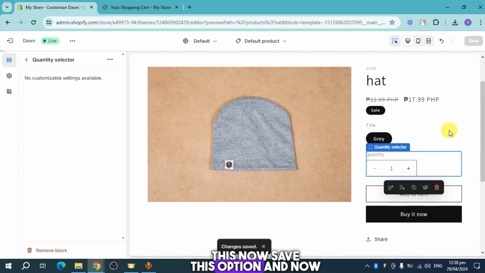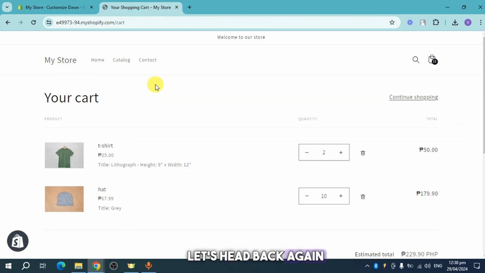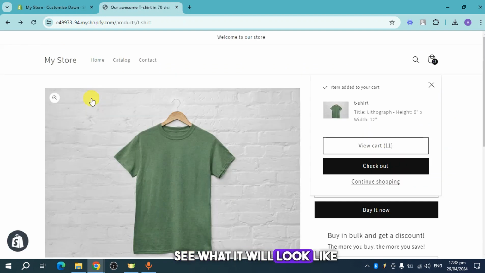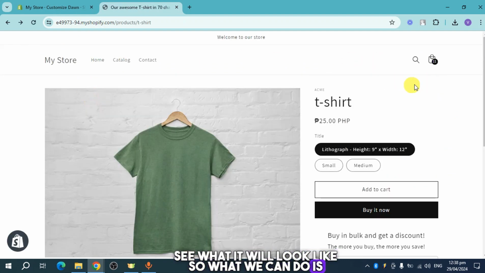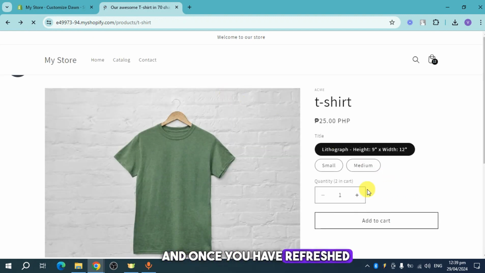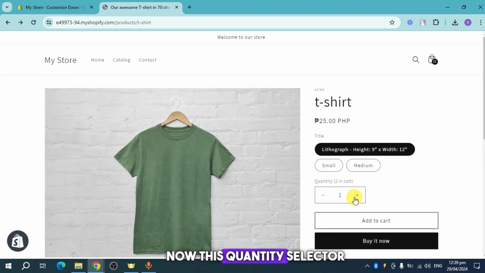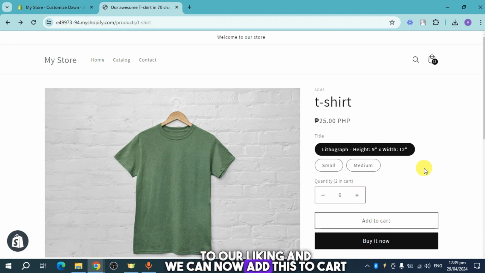Now save this option. And now let's head back again to our store in order to see what it will look like. So what we can do is we can head over and then refresh this site. And once you have refreshed it, as you can see, we now have this quantity selector that we can adjust according to our liking. And we can now add this to cart or buy it now. So that's the whole process.